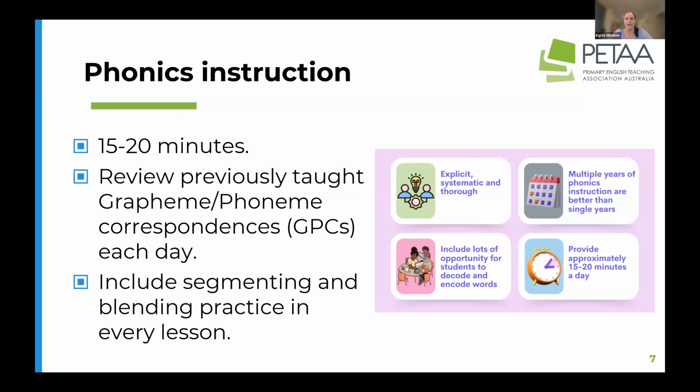When you are planning your phonics instruction, looking at your lessons, there are 4 key strategies that have been shown by research to be the most successful and most effective in phonics instruction. Firstly, you must ensure that your instruction is explicit, systematic and thorough. That links back to our SSP approach of explicit and systematic. Research has shown that having multiple years of phonics instruction is better than single years. So that foundation, again in year 1 and again in year 2, is proven to be more effective.